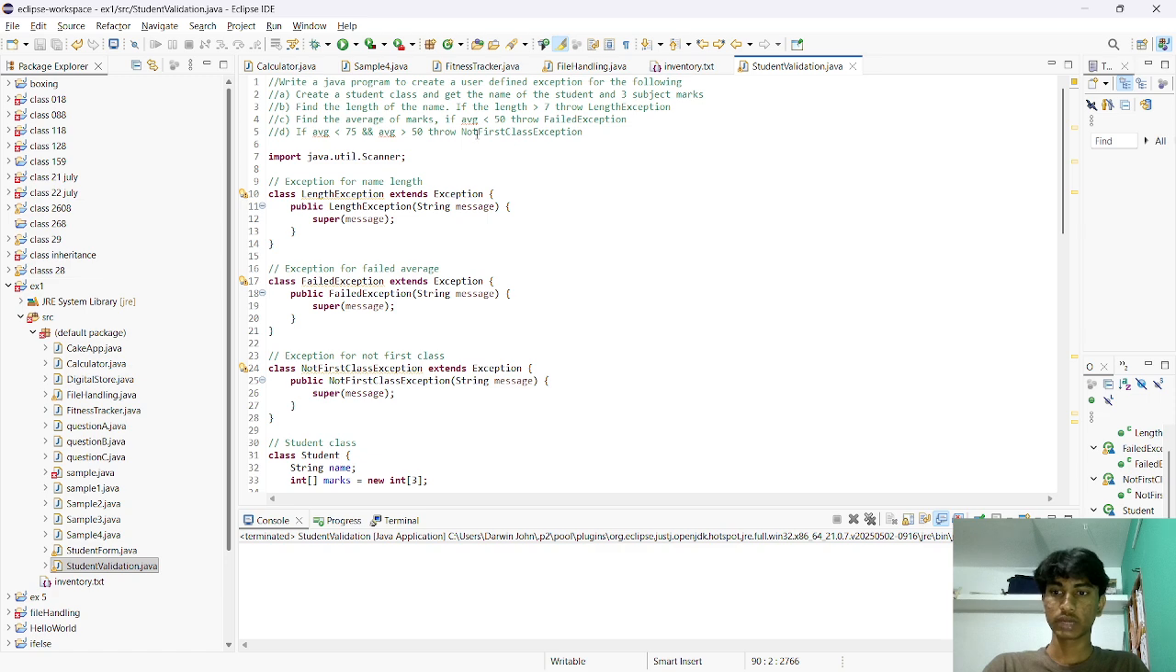So this program is called student validation. This creates a user-defined exception for the following. First, we'll be creating a student class and getting the name and three subject marks.